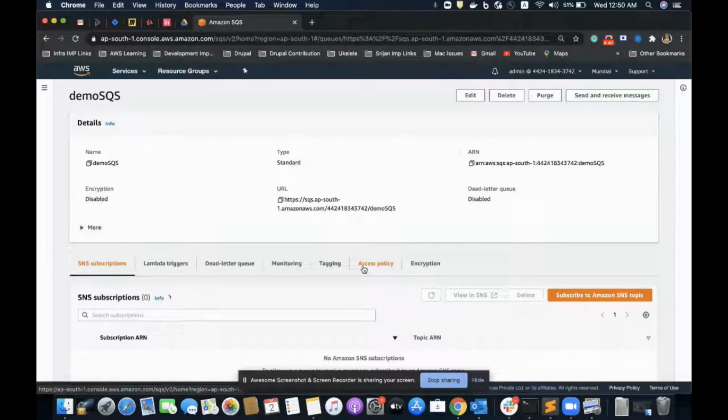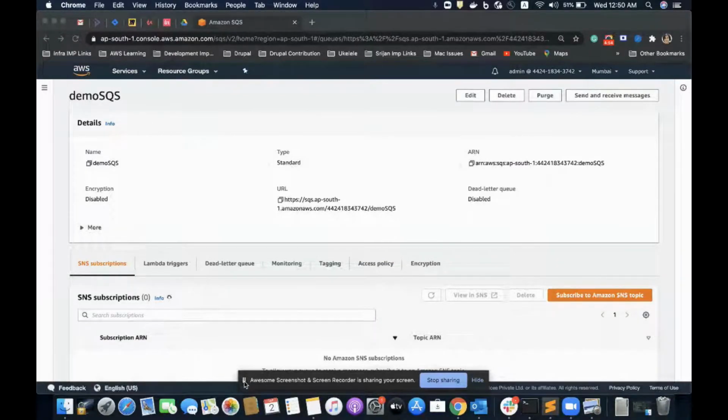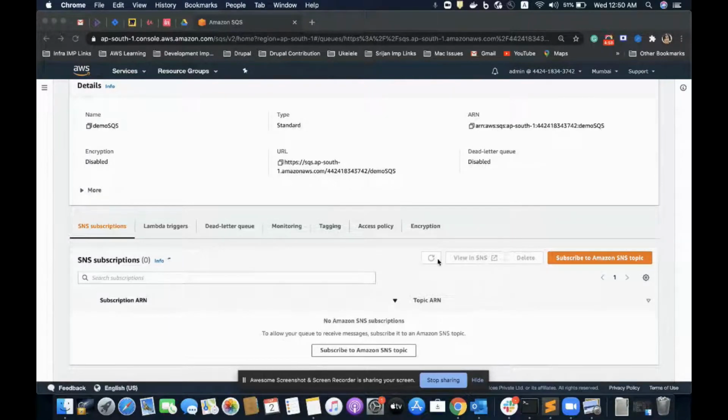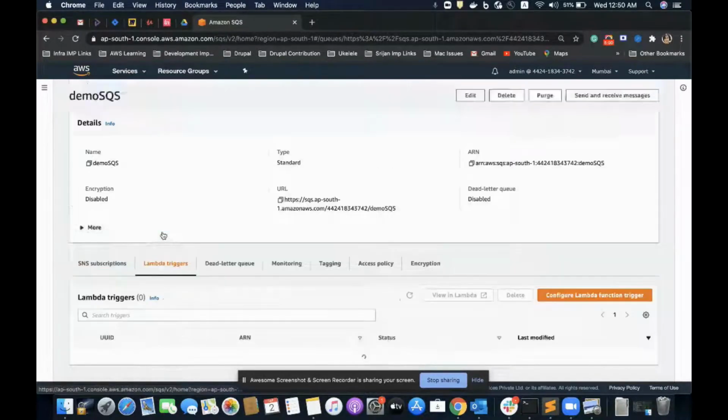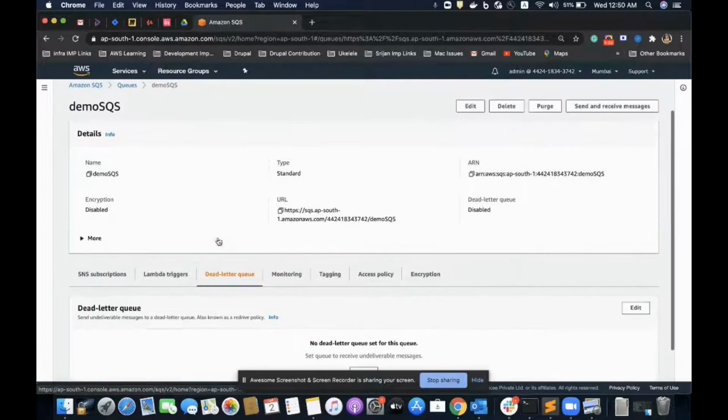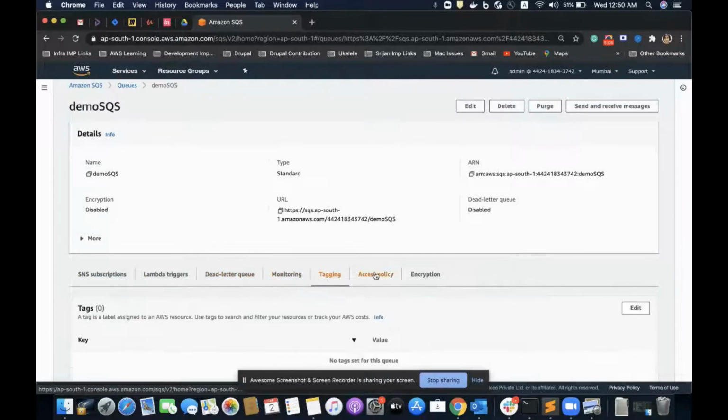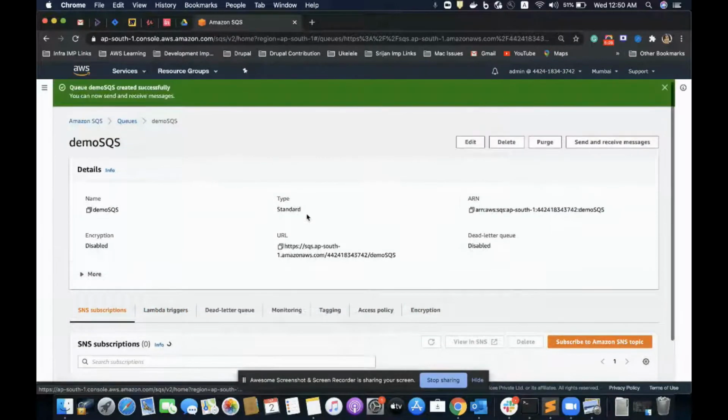Let's wait for a minute. It should be creating my queue. Okay, so these are the concepts, and I'll be explaining them later. I'll start with a simple thing: how am I going to send and receive messages? I have one option available here. My queue is successfully created.